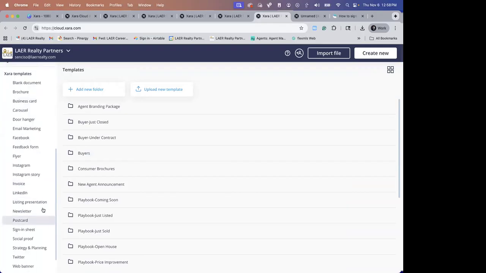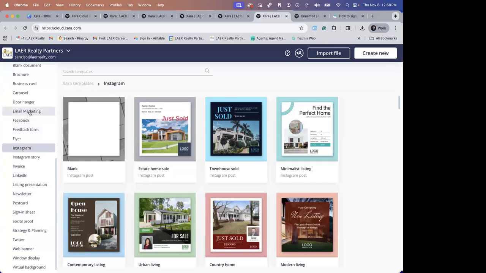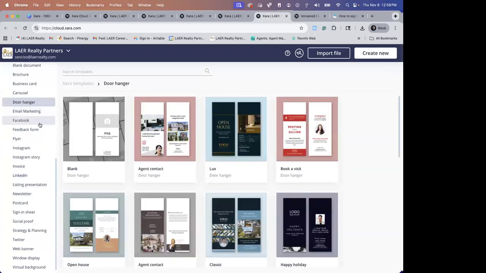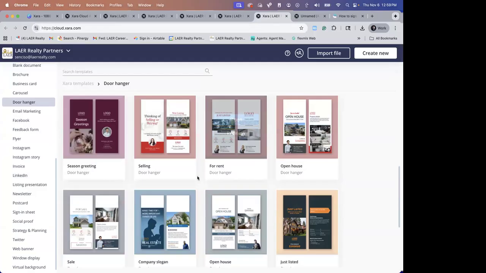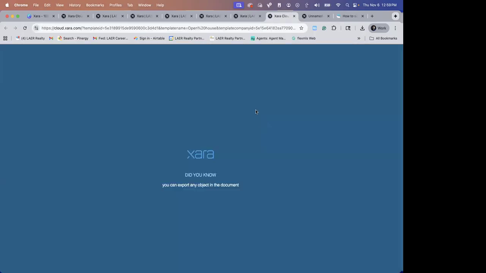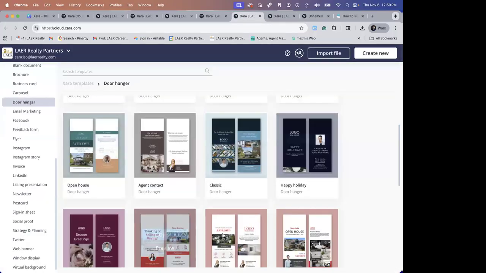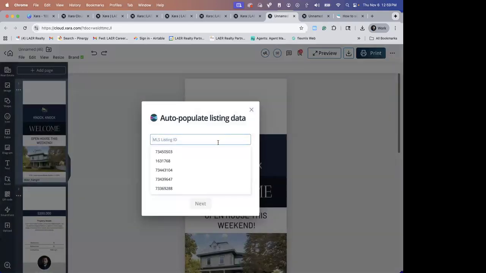For example, if you're looking for something more specific, let's look at something. So maybe an Instagram post, right? Or maybe a door hanger, right? You can open any of these, and now you will see different designs. Now, the great part about this is that when you open this design, it will apply the layer branding to it, right? So you're not stuck with whatever photo that we have here, even though it's red, right?